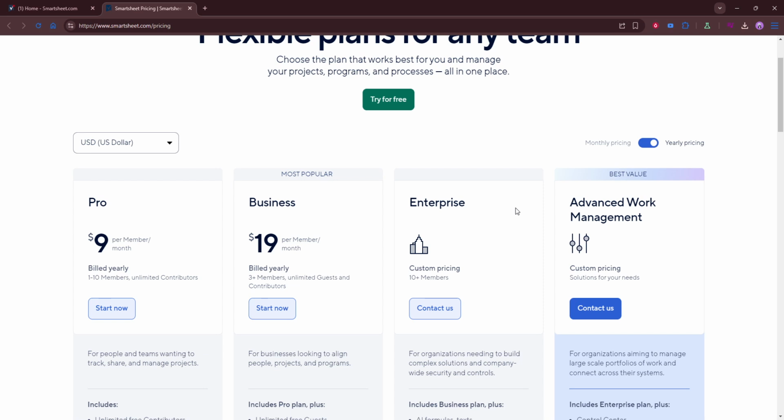In many cases, the monthly price may be shown as a per user amount, so it's important to understand whether you're looking at the cost for one person or the total starting price for a team.